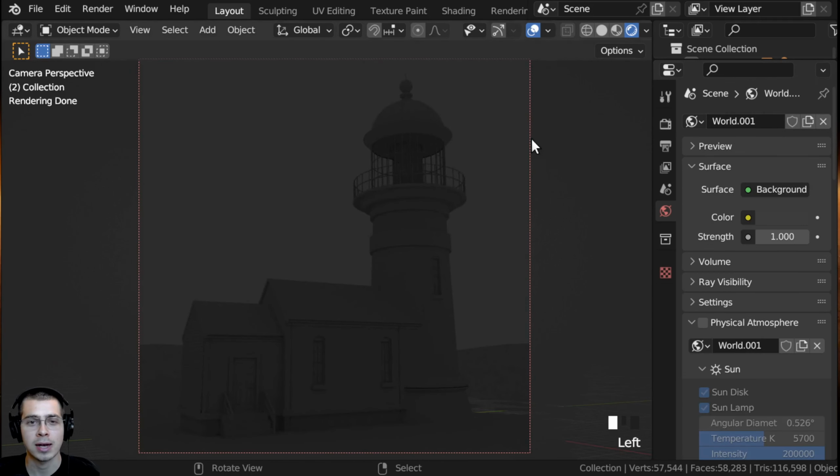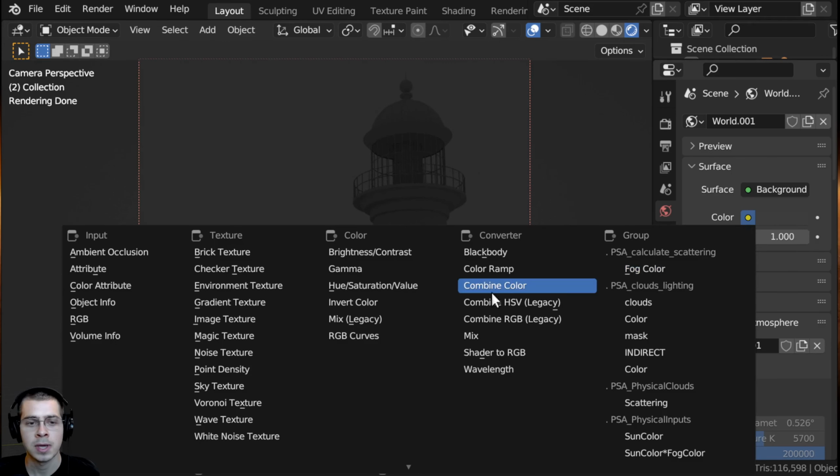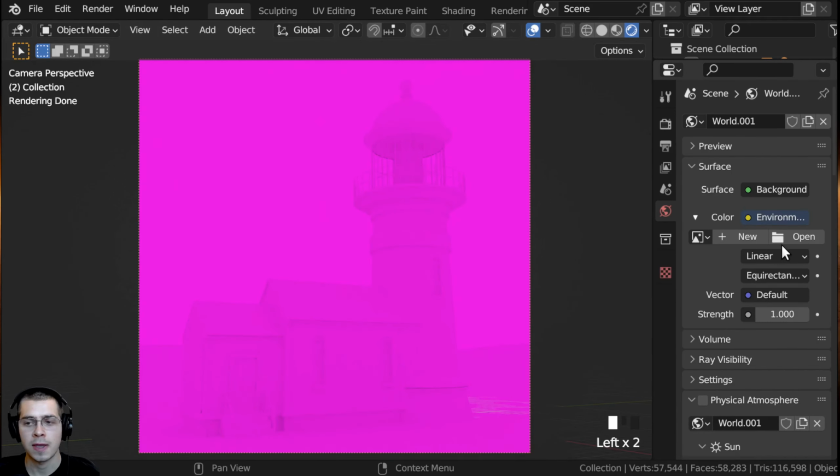So let's click on new here to add a new world, and then right here on the color, on the yellow dot, we can click on this, and we can choose environment texture, and then you can click on the open button and open up the HDRI.